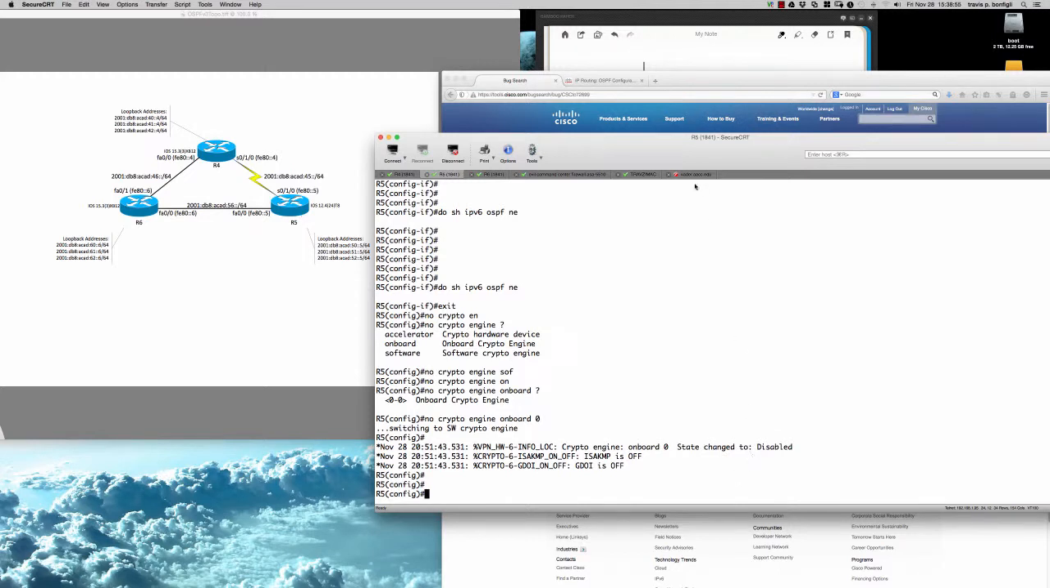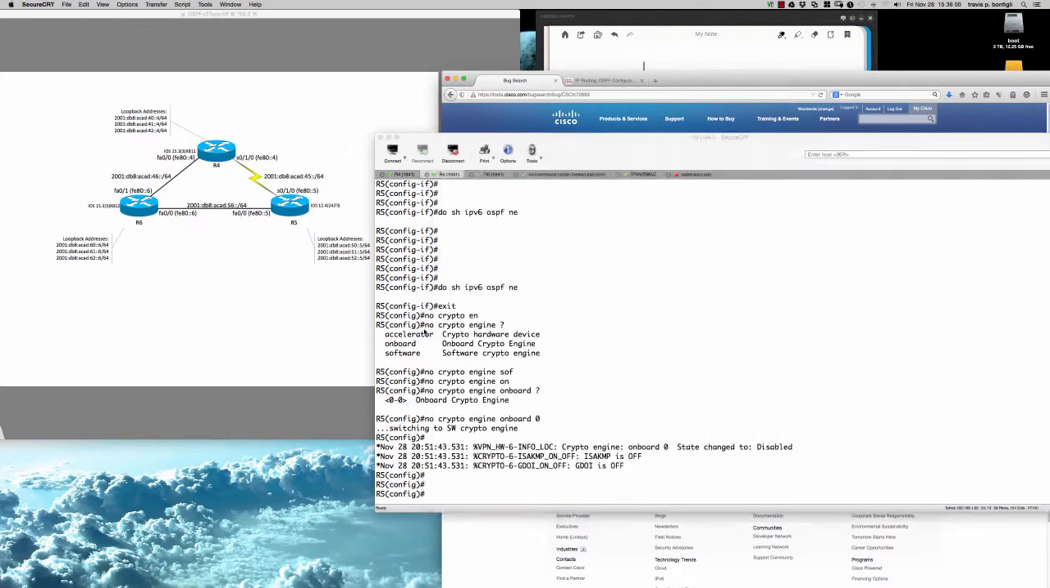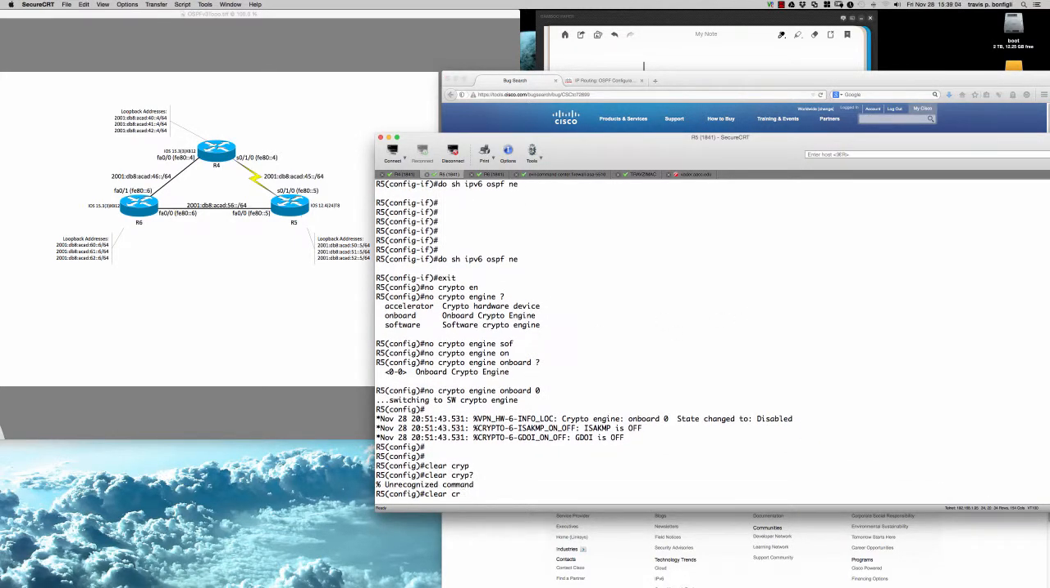Now, the one last command that we need to run is we need to go ahead and clear the crypto security association. So if I type clear crypto, whoops, make sure I'm doing that from the right place.